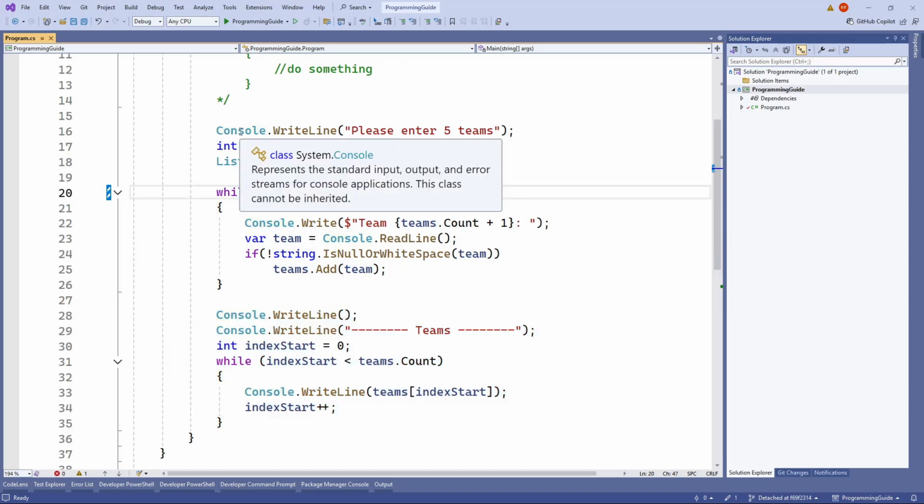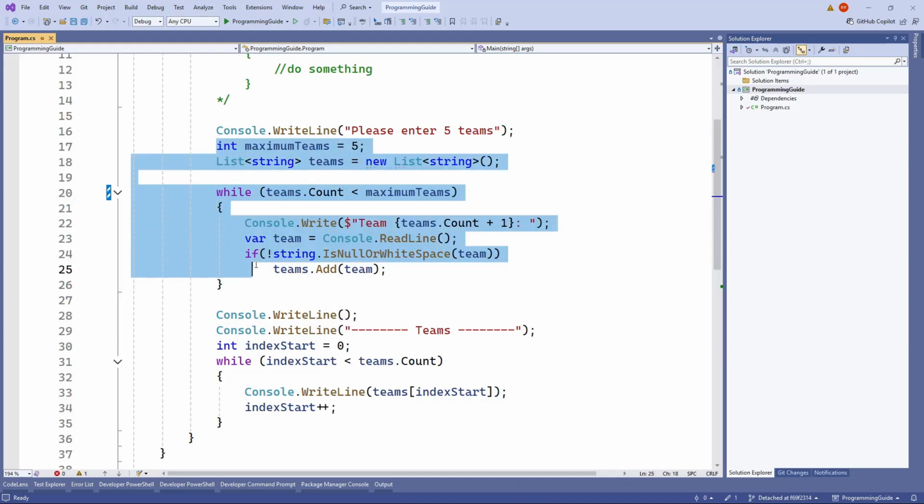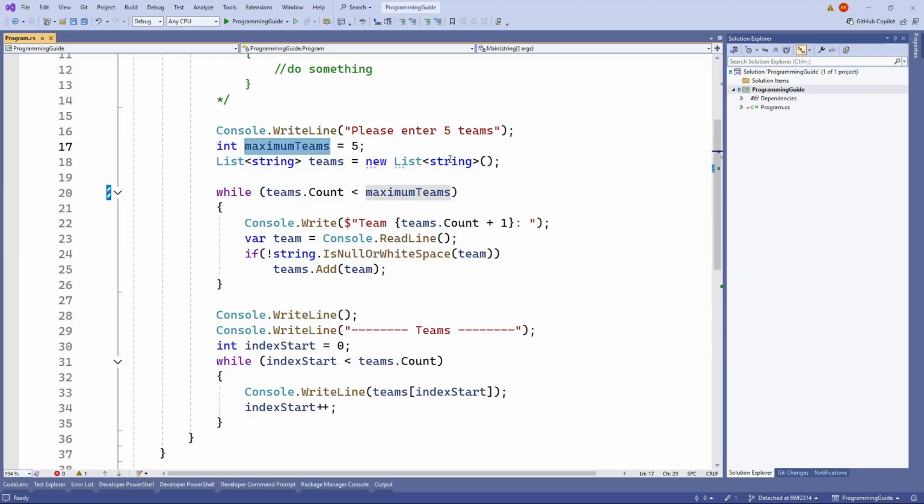Okay, so let's look at this one first, the one on the top. Here we have declared a variable, maximum teams, which we will use later in our while loop. It is used to store the maximum number of teams that we need to enter, which in this case we've initialized to 5. Then we have a variable declaration where we've created a list of strings that would hold our team names.